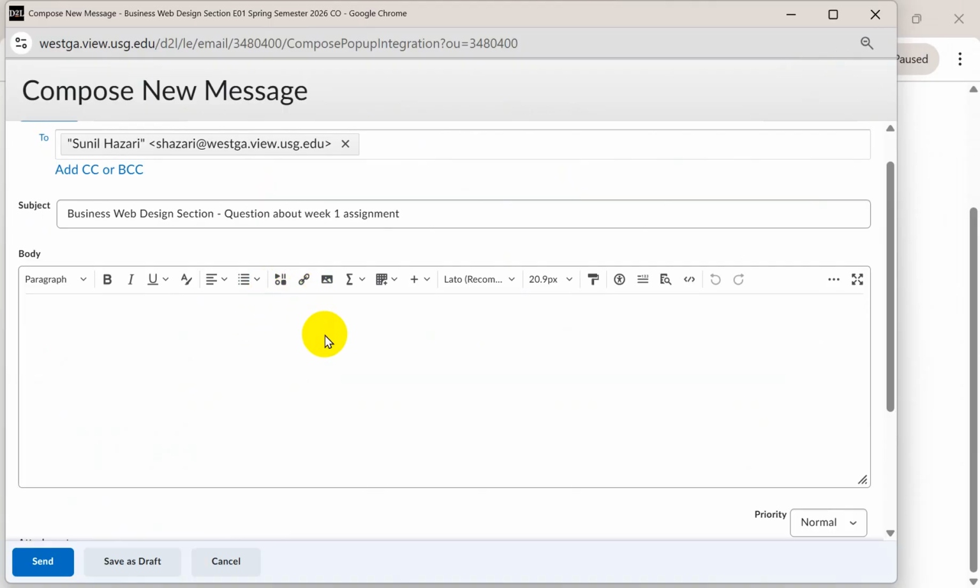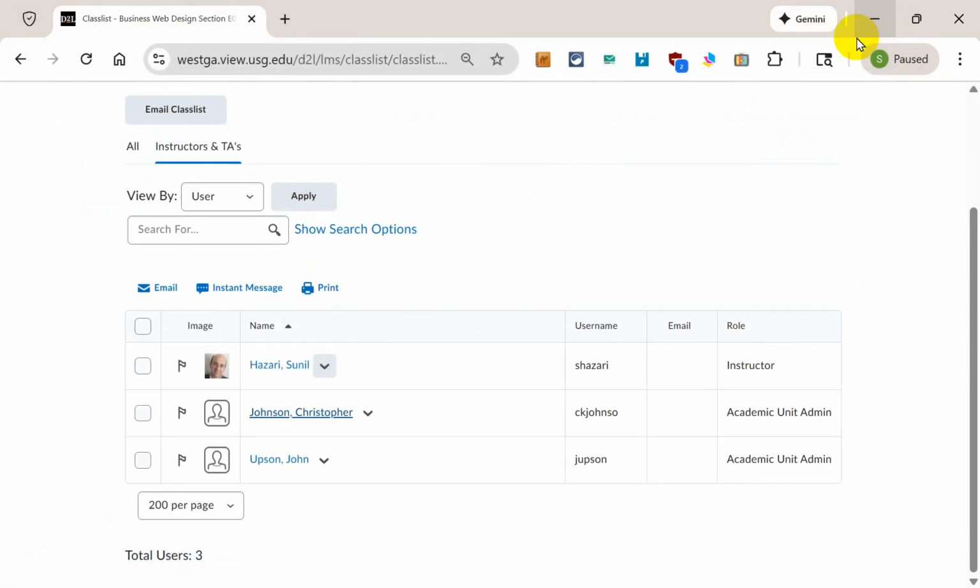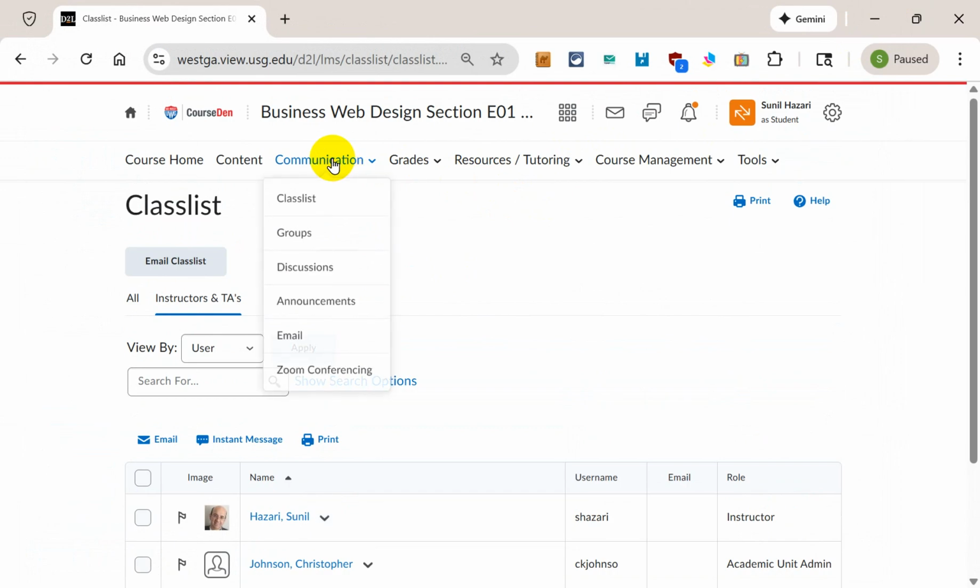You can do PDF files, Word files, Excel files, or if you just want to do an image, there's a special button over here that says Insert Image. So that's how you do your email. So once again, the way to do it is communication, class list, instructors and TAs, and then click on my name. The next one is groups.